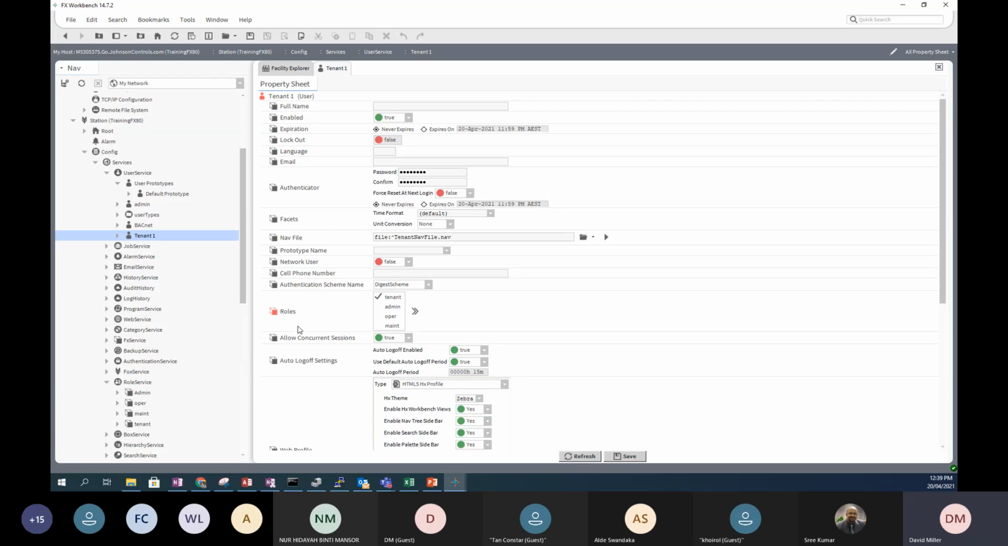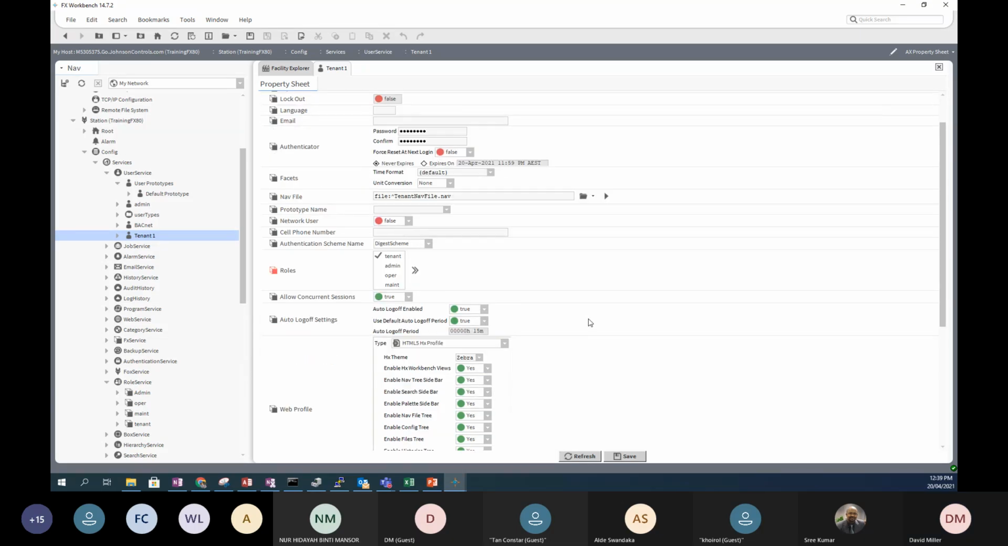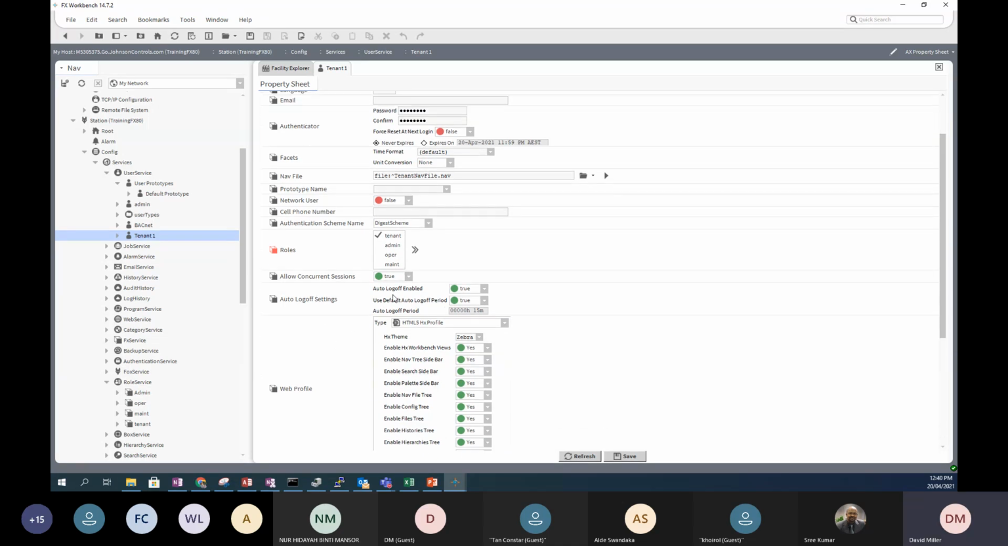So the role, concurrent sessions, can you log in more than once at the same time? Log off after 15 minutes in this case.